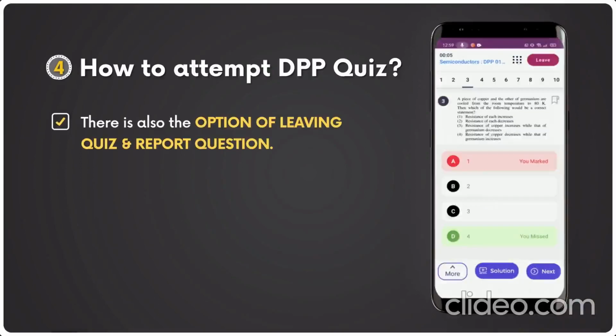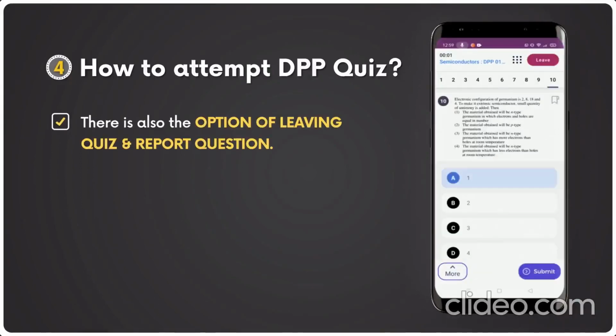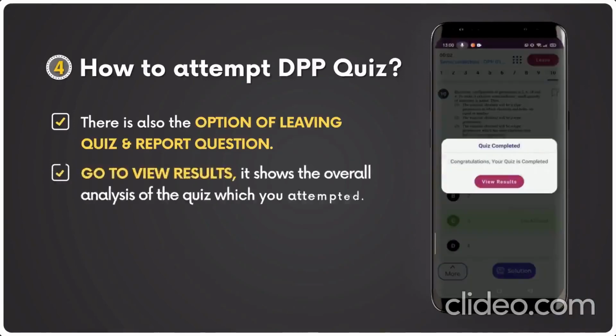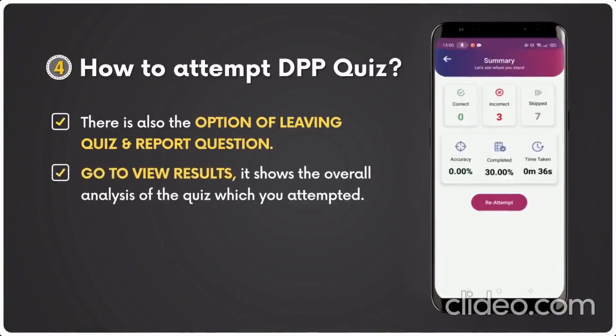We will go to this question. We'll attempt and submit it. As you can see, we have attempted the last question. Go to view results and this is your result screen. This shows you the overall analysis of the quiz which you have attempted. It shows you the correct questions you have attempted till now, the incorrect ones, the skipped ones, the accuracy, the completed percentage, and the time taken.